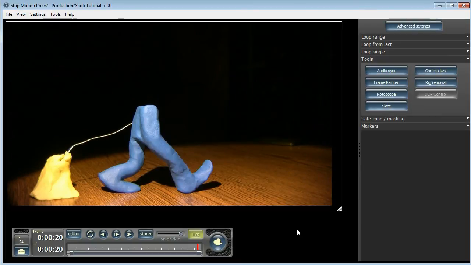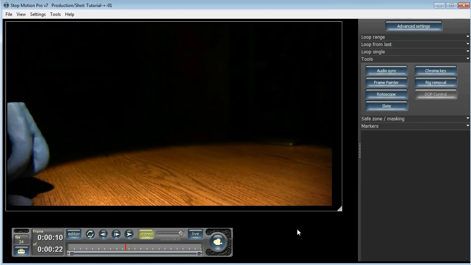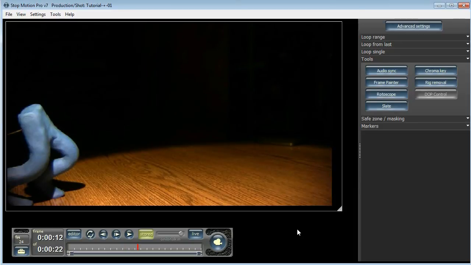Here's another one. Let's say you're watching your animation and you want to play around with the timing. You look at it and you say, I want to hold that frame a little bit longer, or I want to delete that frame and let that part play faster. Well, we can do that real quick without even going into the editor.